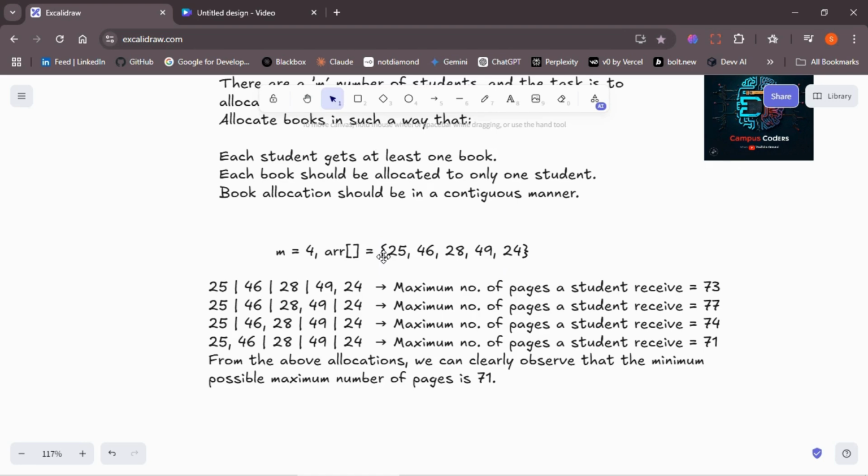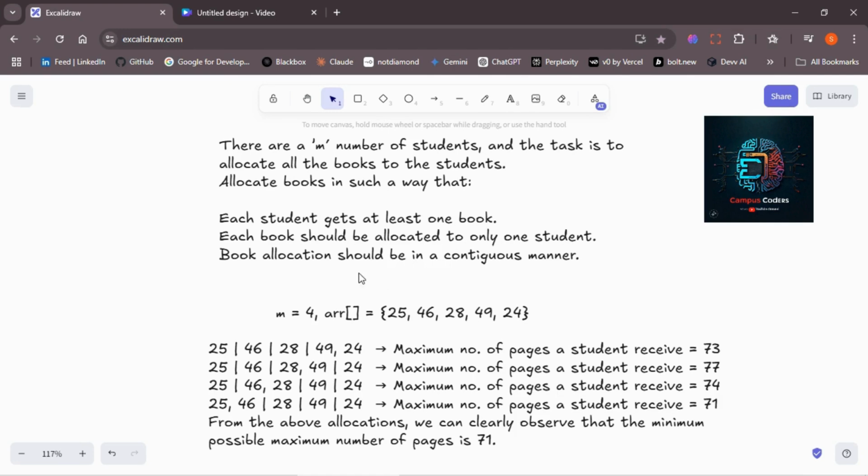And there is one more condition: each book should be allocated in a contiguous manner. The first book should be assigned to the first student. There is no possibility that the first student can get the last book, so that kind of thing is not possible. Whatever order they have given, we need to maintain that order. So one thing we can say is that we cannot sort the array like we did for the minimum distance cows question, right? We need to keep that in mind.